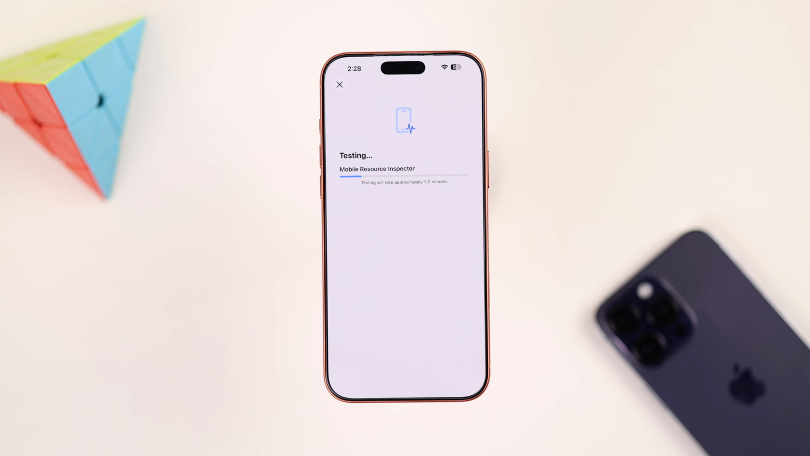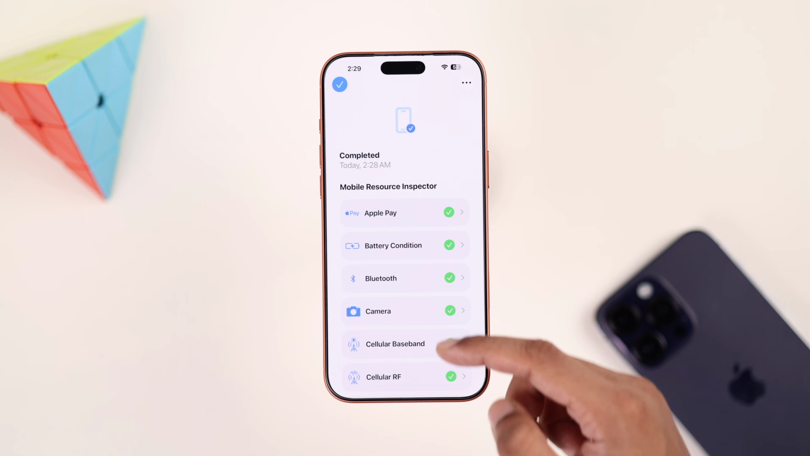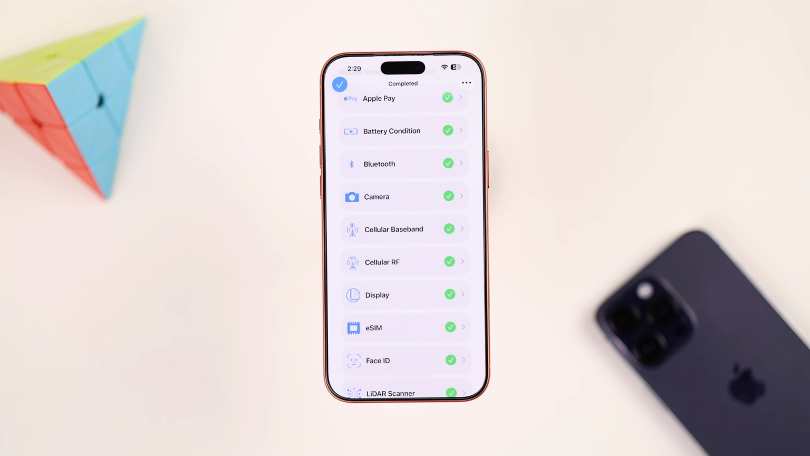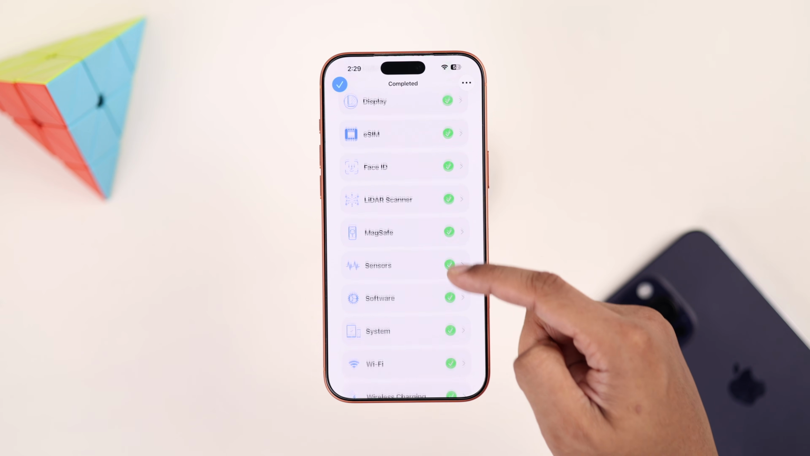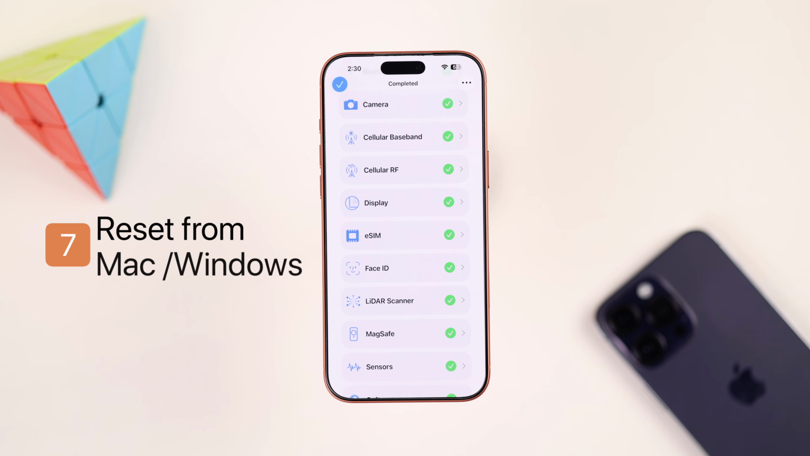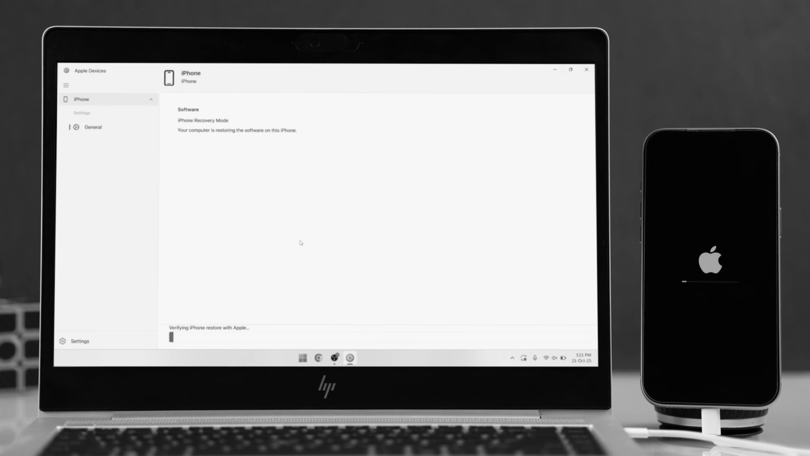So be patient and give it around a minute, and from the list make sure everything shows a green tick, especially cellular baseband, cellular RF, and eSIM. If everything shows green, then great. You should be able to fix this by resetting your iPhone using a Mac or a Windows PC. And if you need further help with that, take a look at our short and easy guide.